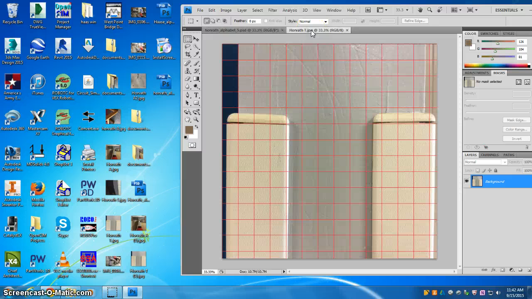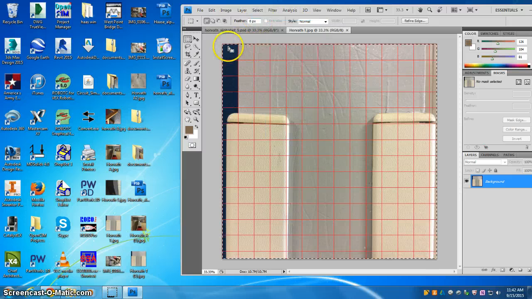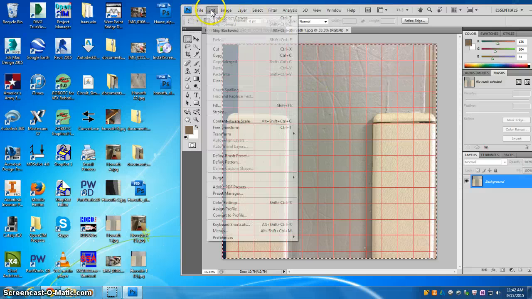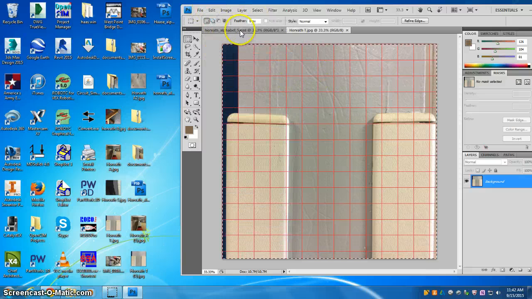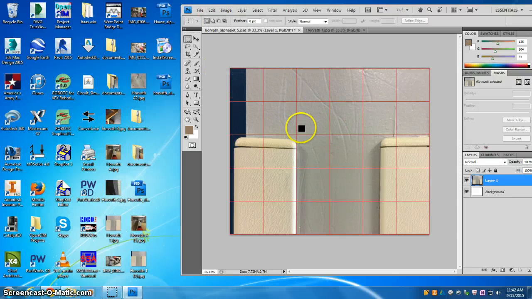So I'm going to go to the letter that I opened up. I'm going to say Select All. So that puts the selection line around the outside. I'm going to say Edit, Copy. I'm going to go back to my alphabet. I'm going to say Edit, and I'm going to say Paste. Now this letter is giant, which is fine because the pixel depth does not match.